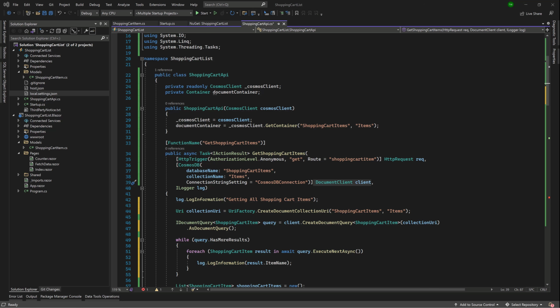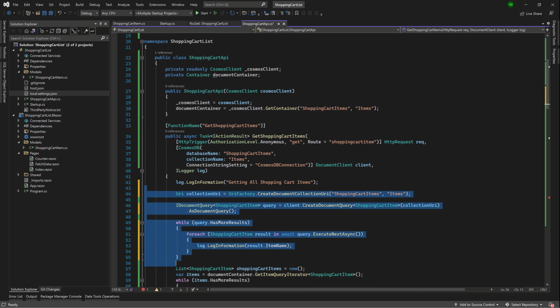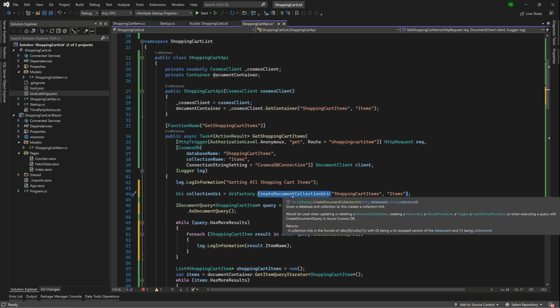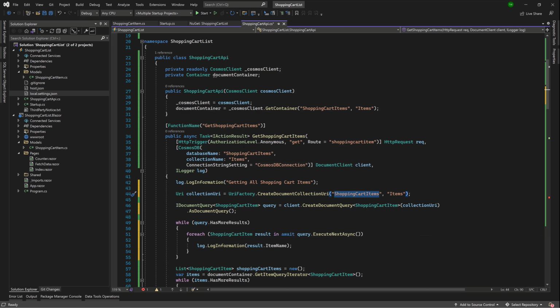Now, based on the situation, you might end up using different data types here. So for getting all items, we would use the client, and then the query code would look like this. All right. So first we would have to find a URI or generate a URI for the collection. So I'll say URI factory dot create document collection URI, and then we give it those. So here you're seeing that I'm repeating these strings all over the place. You'd probably want to think about using a constant class, a constant for the database name, a constant for the collection name, etc. Right?